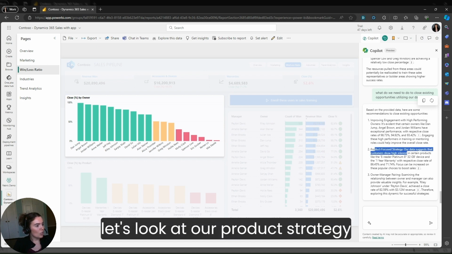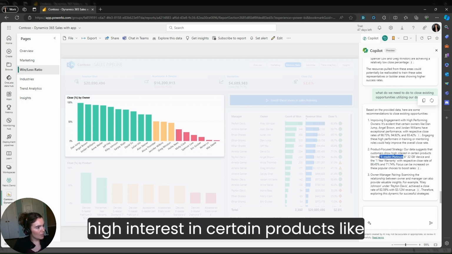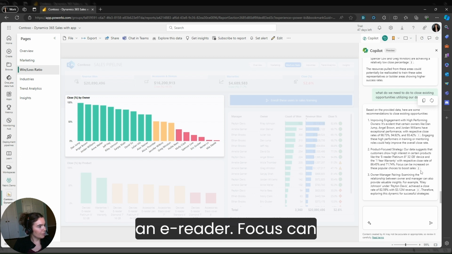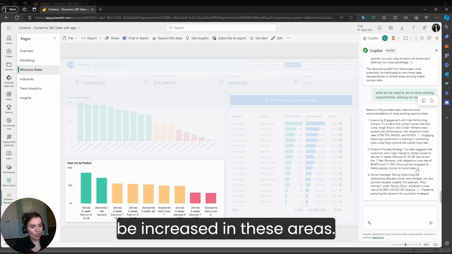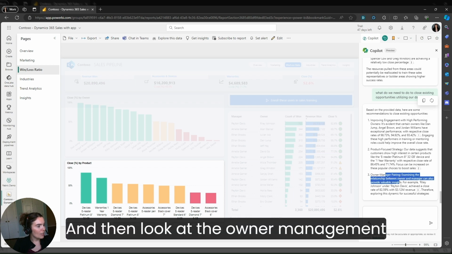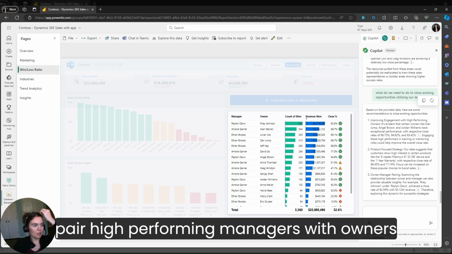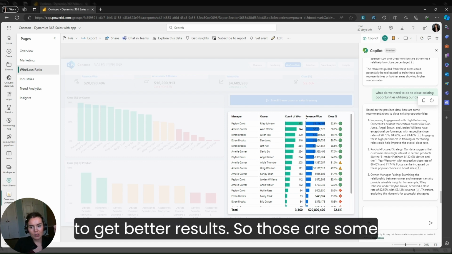Then maybe let's look at our product strategy here. Our data suggests customers show high interest in certain products like an e-reader. Focus can be increased in these areas. And then look at the owner management pairing, right? Who can we pair high performing managers with owners to get better results?